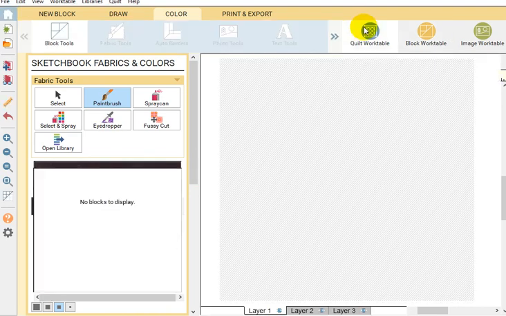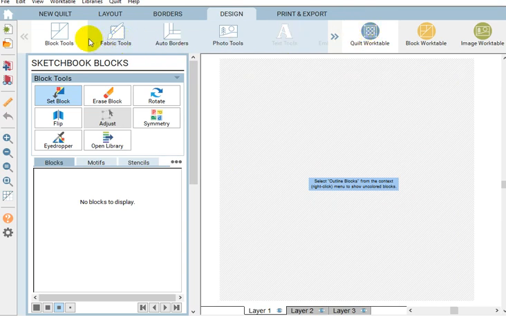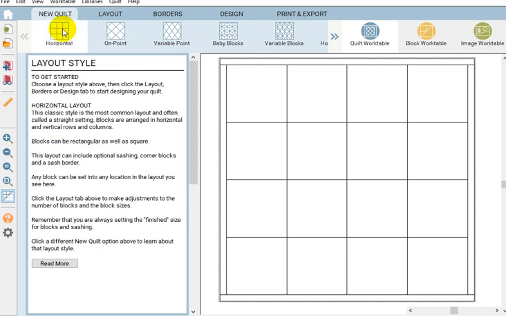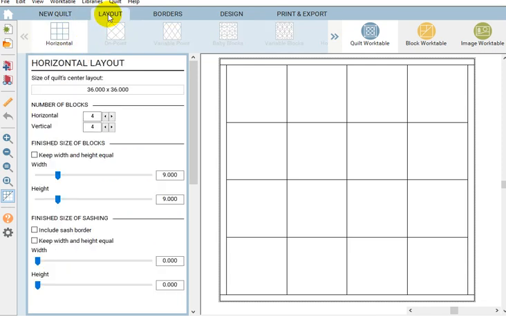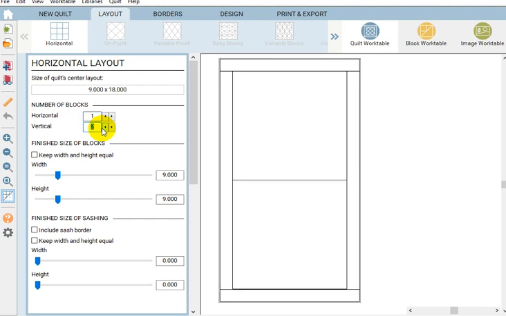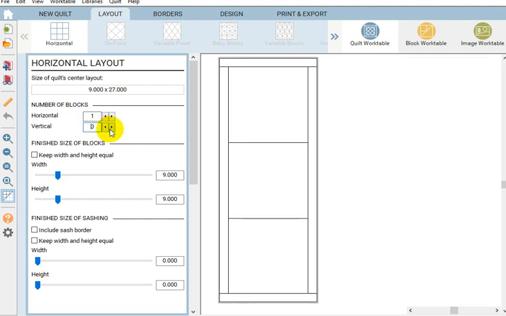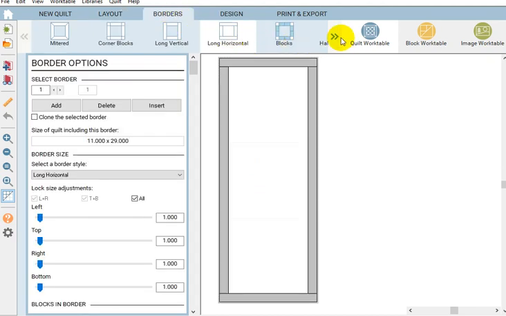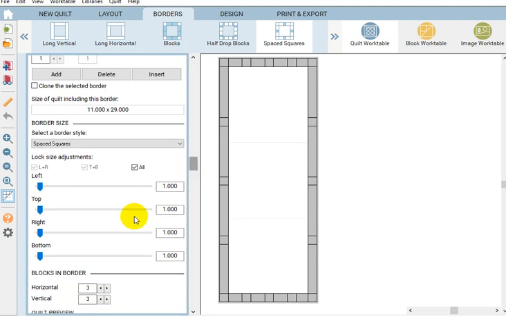Let's go now to our quilt work table, and to make this runner we'll go to New Quilt, and I set this up with our horizontal blocks, and I did, whoops, 3 across, 3 down, so 1 horizontal, 3 vertical. And we're going to make our blocks 9 inches. Looks good. And borders. I used the space squares, and you'll see I have 3 and 3. I want to change those horizontal blocks. I only want 1.